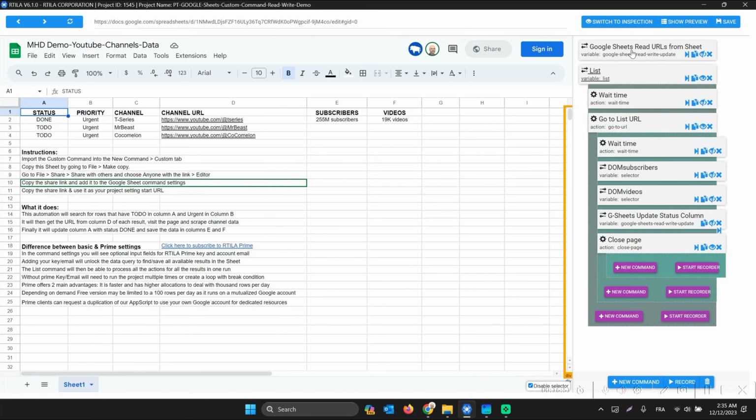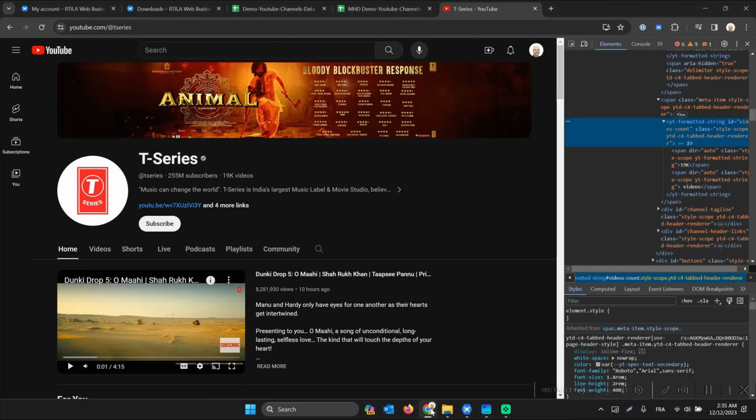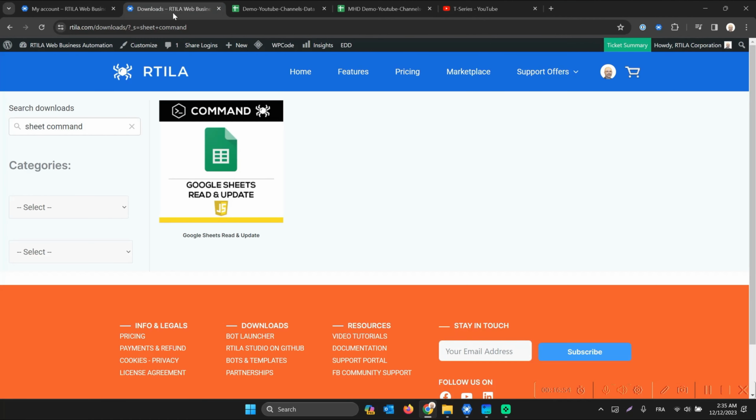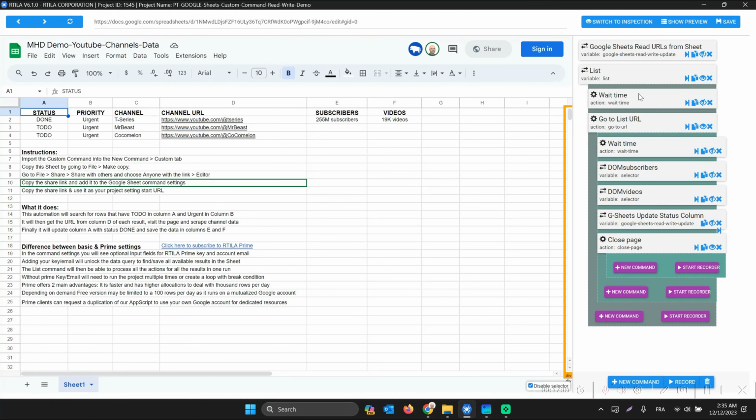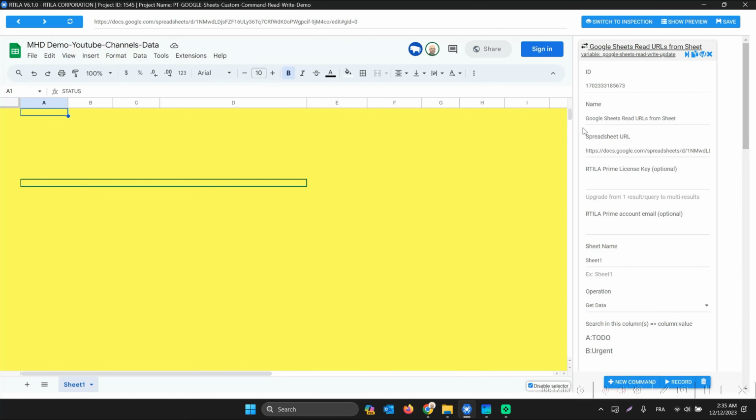But once you upgrade, and for example, I have here my upgrade license key, so I'm going to use it here. Sorry again, and give you and show you the difference. So now I can put my Prime license key right here, and I put the email with which I ordered it.